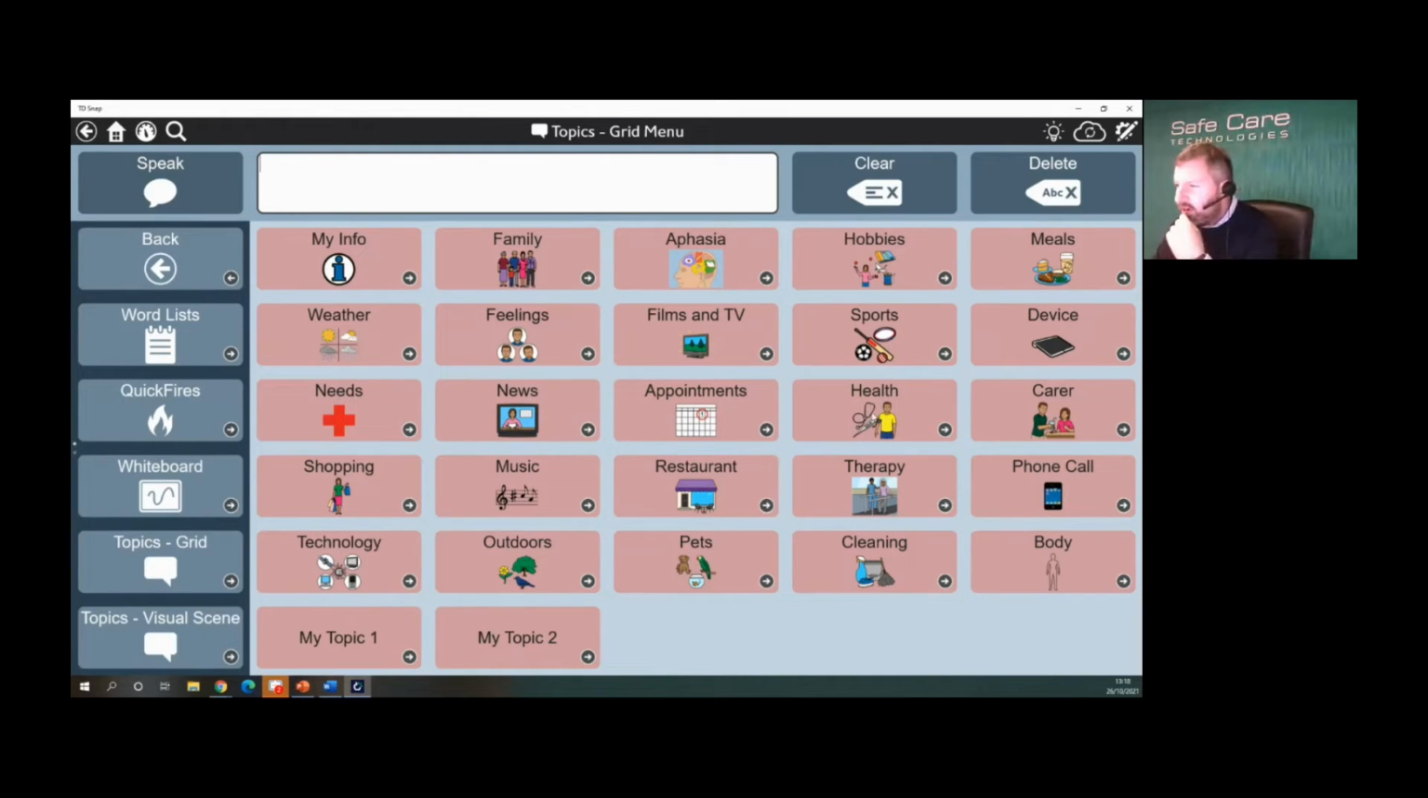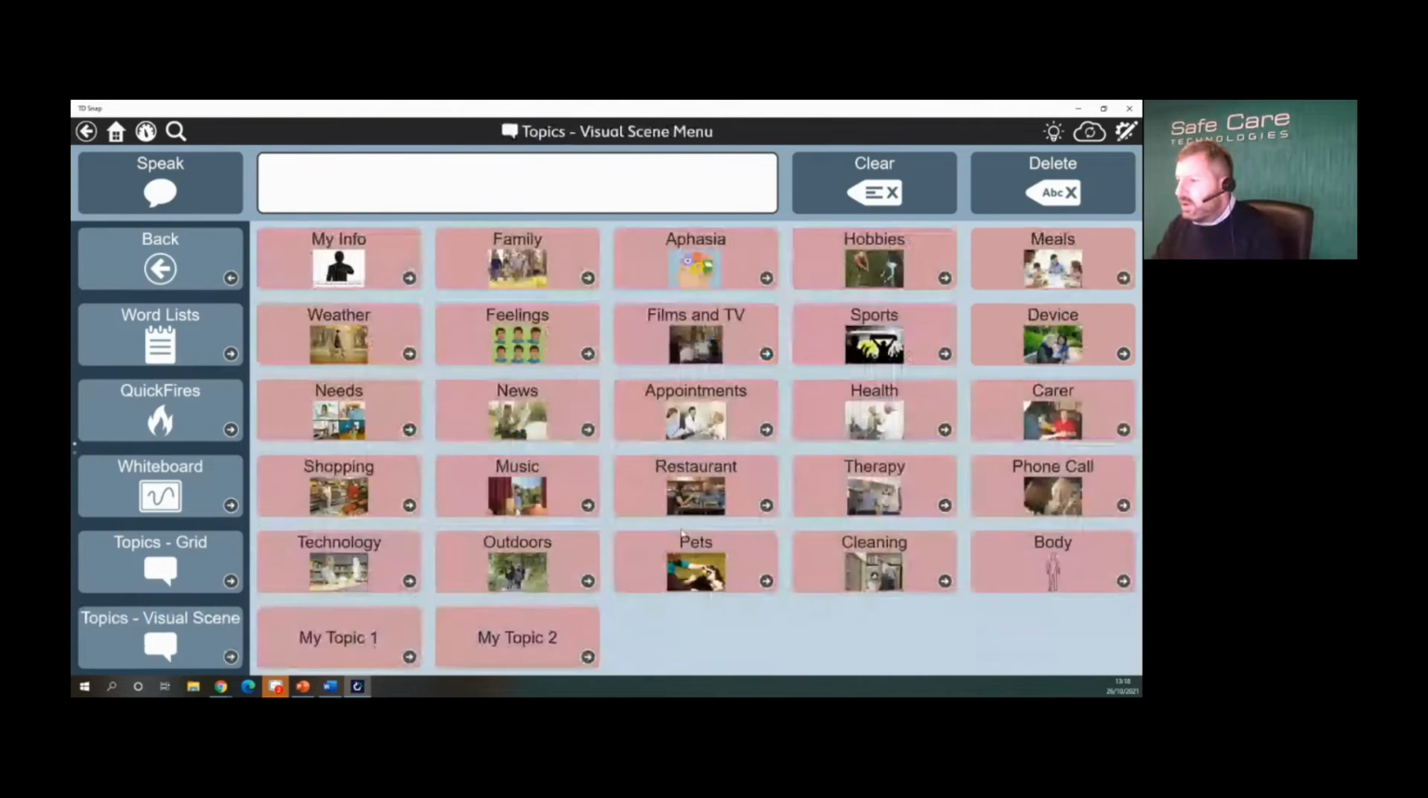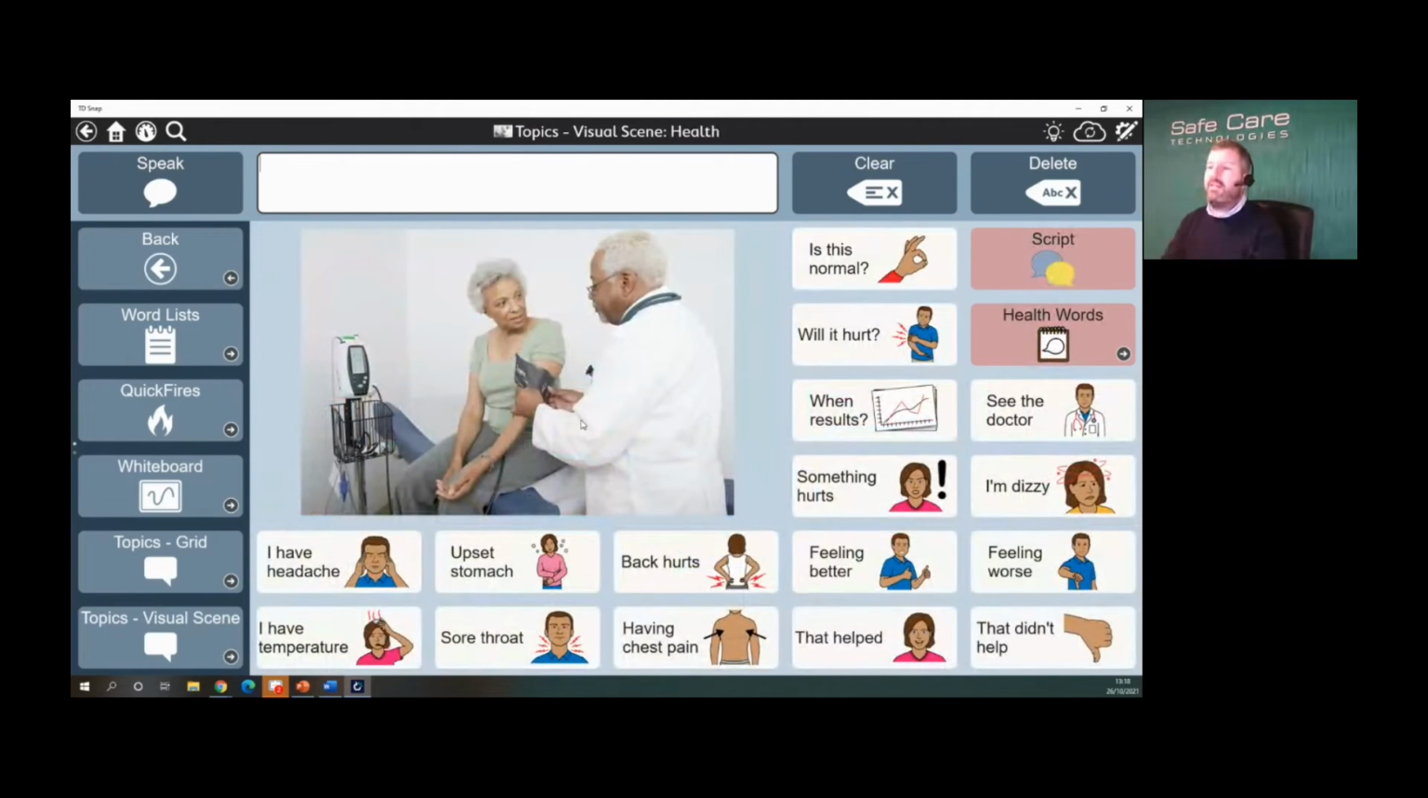So they might go in here and they might say, "Is this the one I need to see about going to my doctor?" And they go in here and they mightn't understand the symbols. Whereas with the visual scene, when I go to health here, it's got a photograph. And when I go in here, it's like, all right, this must be about the doctor because there's a picture of a doctor in here. I want to see the doctor. The same phrases are here, but the photograph just gives the user a little bit of an indication of, okay, I'm in the right area here.